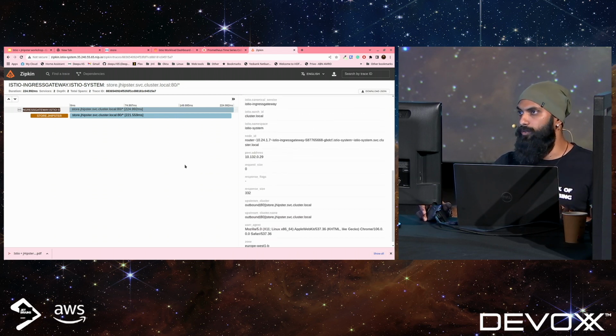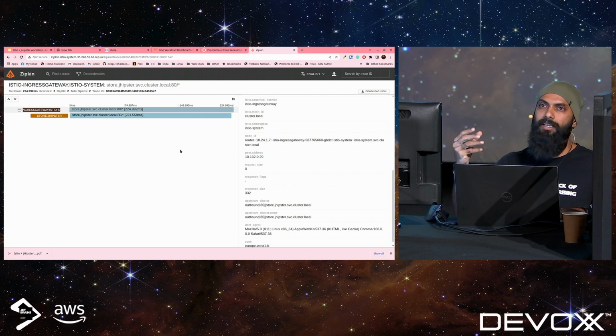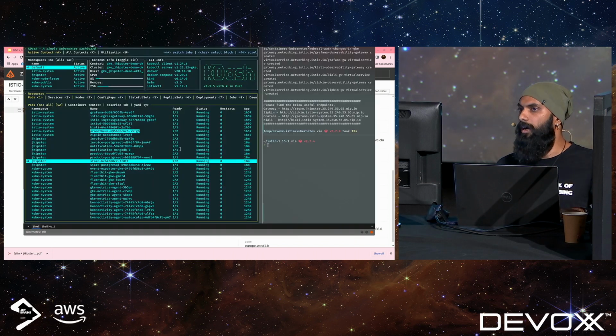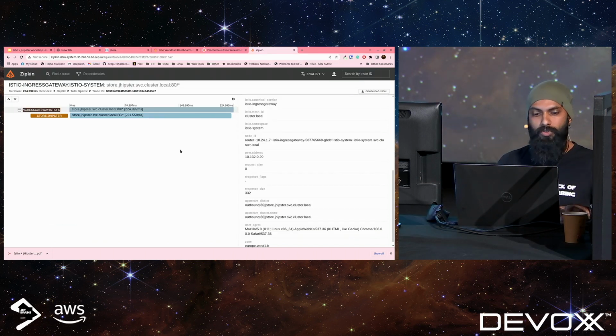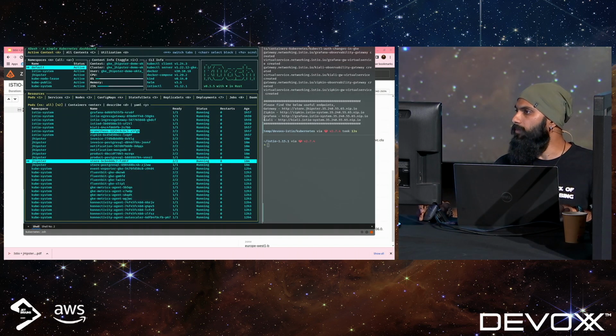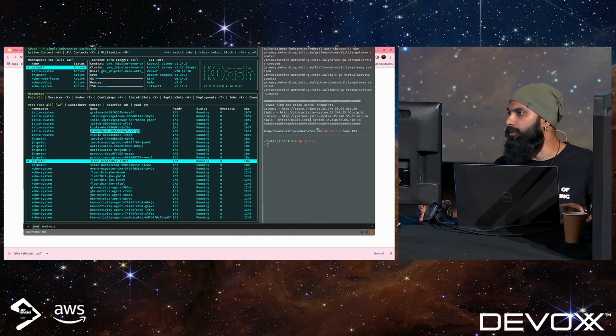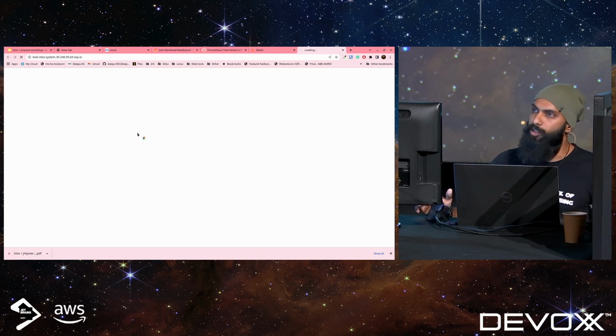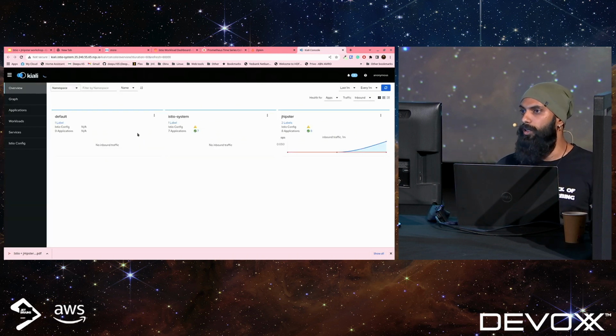So it's quite useful with Zipkin or Jaeger. Jaeger also provides a similar setup. I think Jaeger has a nicer UI, but Zipkin is more open source friendly. And finally we have Kiali. Kiali is a distributed application monitoring solution, which is specifically for Istio.